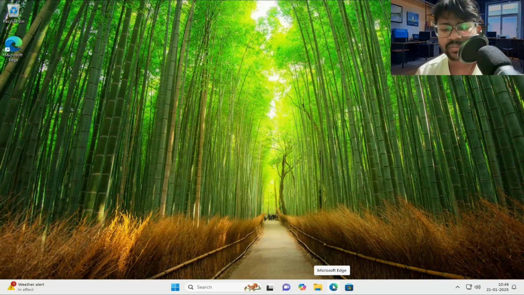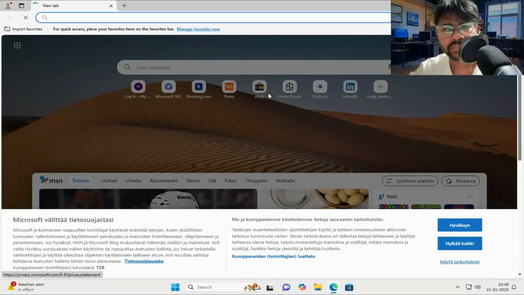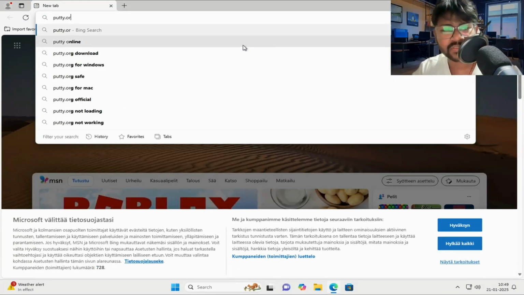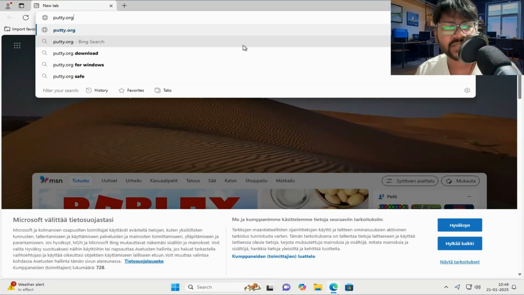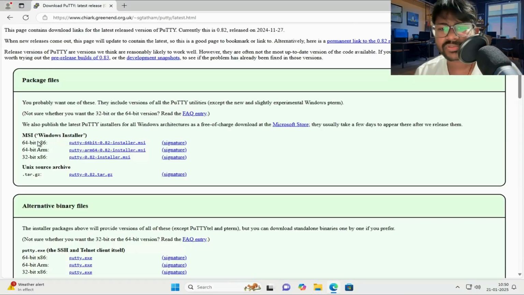First, we will open a browser. Then type putty.org and press enter. We are now at the website of PuTTY. Click download PuTTY. Now choose the architecture which is relevant to your hardware.